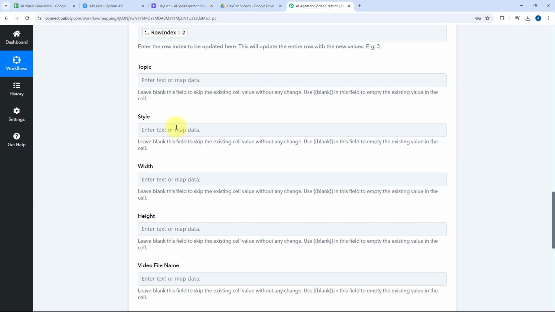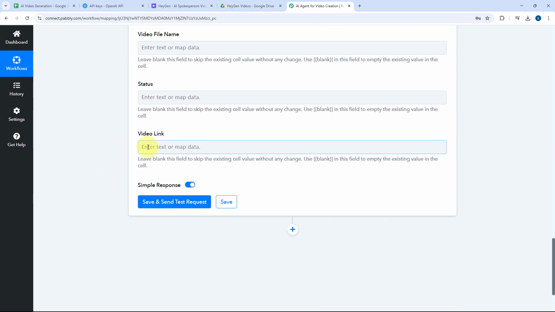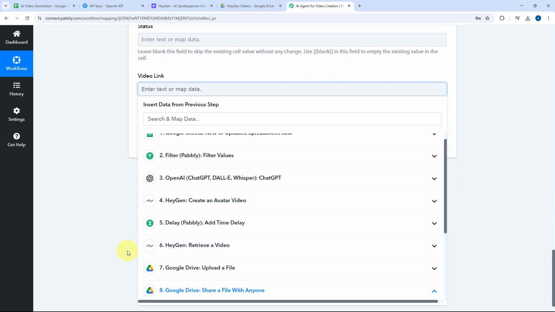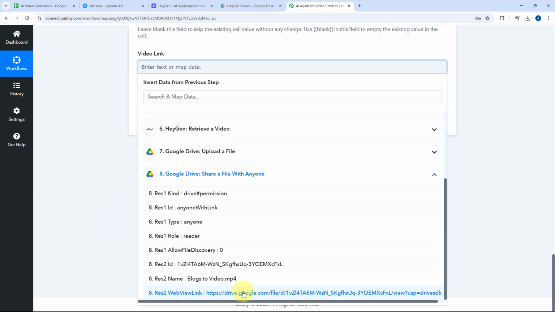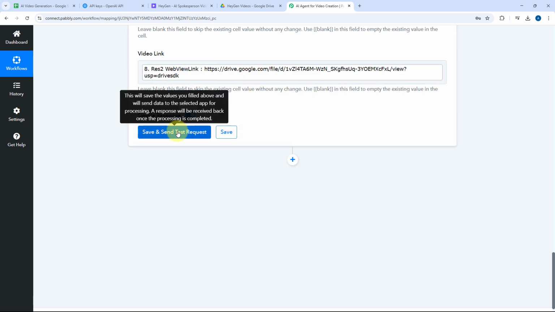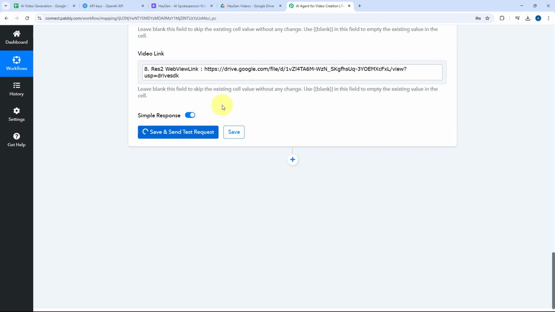And we don't want to make any changes. We just want to update the field of video link. So I'll just click on this field of video link. From the drop down from Google Drive, share a file with anyone responses, select the response of the web view link of the video and map it. And after mapping the video link, just click on Save and Send Test Request.